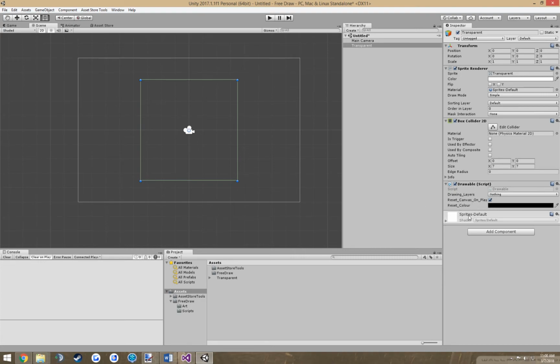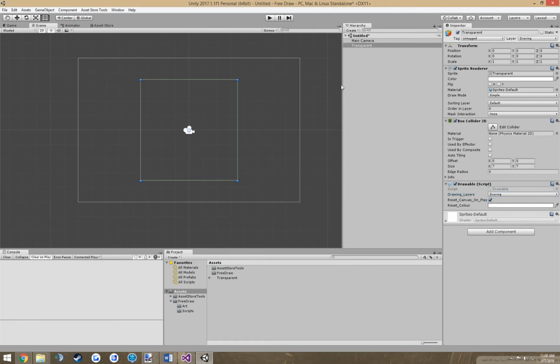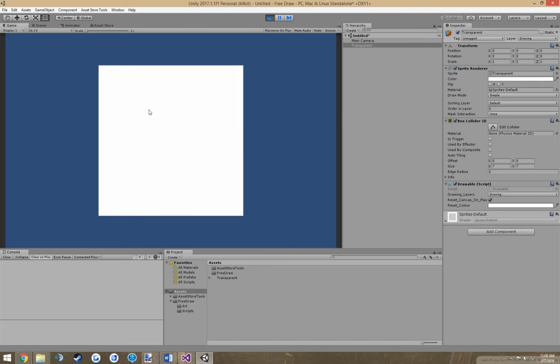So on Drawable here, we can set what layer we want to be able to draw on, and I'm just going to use a layer that I already set up ahead of time called Drawing. So I'm going to set my object to have that layer, and I'm going to set my drawing layers to match that. So there we go. And I want my reset color, when I press play, I want my image just to be set completely white, and I want it to reset every time I play. That's what this little boolean does. So let's hit play. There we go, we got a nice white image, and as you can see, we can now draw on it. Perfect.